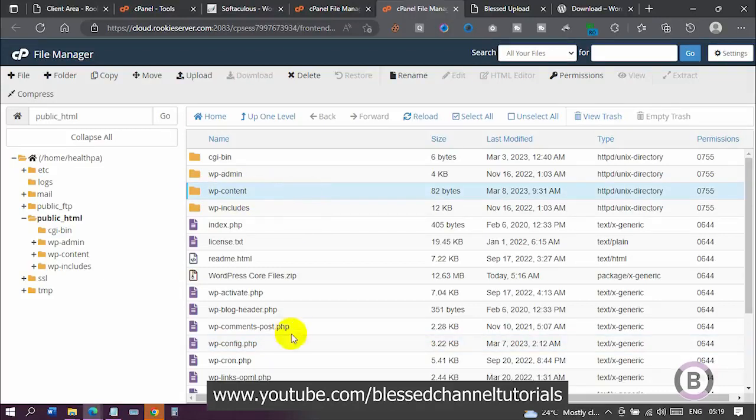Now, the wp-config file contains the configuration of your website, so you don't need to replace this particular one at all. So these are the two you are going to leave out while replacing anything here.